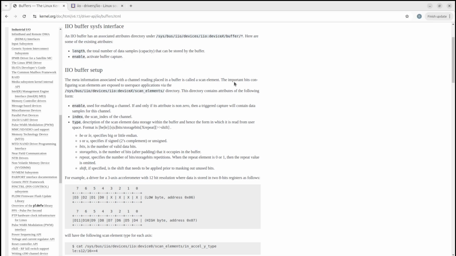The important bits for configuring scan elements are exposed to the user space application via the device scan_elements directory. This directory contains attributes of the following form: enable, used to enable a channel. If and only if the attribute is non-zero, then the triggered capture will contain data samples for this channel. Index, the scan index of the channel. Type, description of the scan element data storage within the buffer, and hence the form in which it is read from user space.